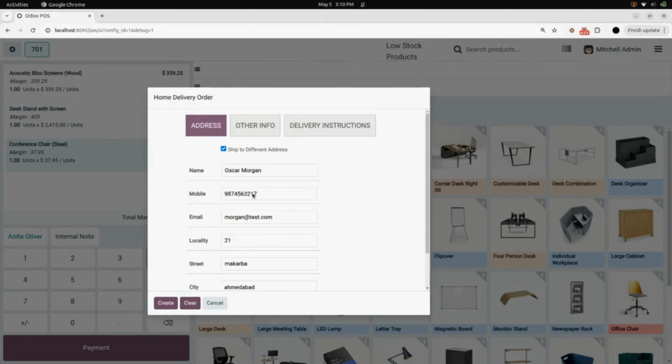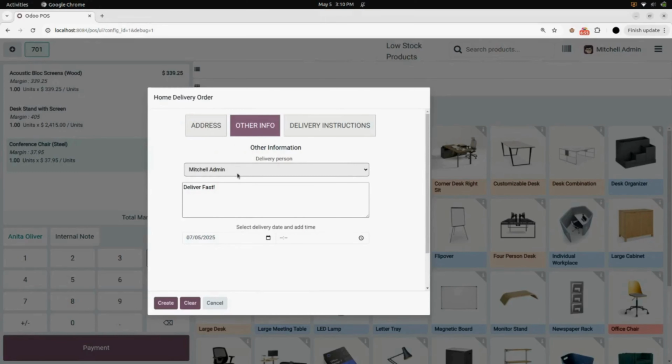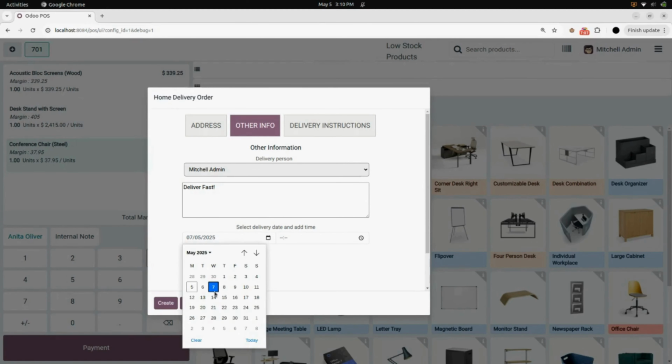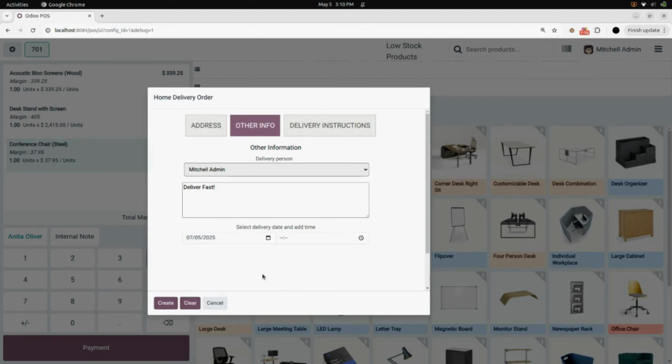Now after this you will find a button for other info. Go into that and you can select your delivery partner from here. I have selected Michelle Edmond as my delivery partner. Here you can give a message to the delivery partner. I have added deliver fast. You can add the delivery date. In here I have added 7th of May.